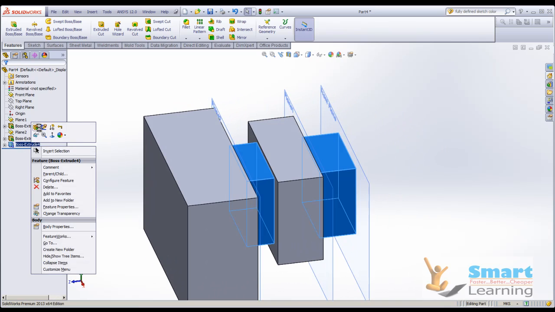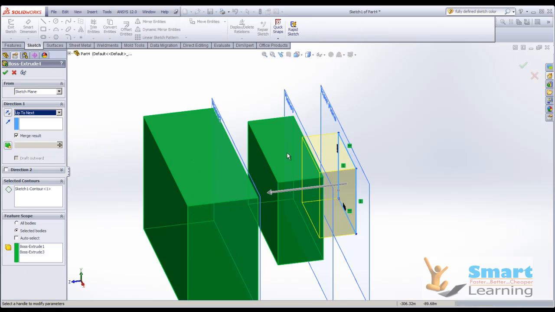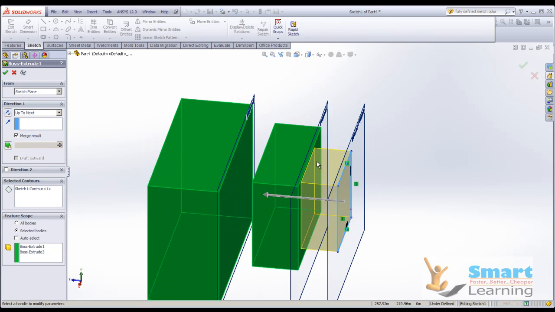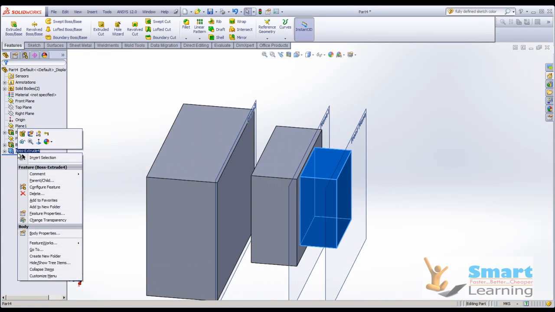Just like that, if you see up to next, the object boundary will be extruded, and you can even merge also. This directly reads the next boundary location.